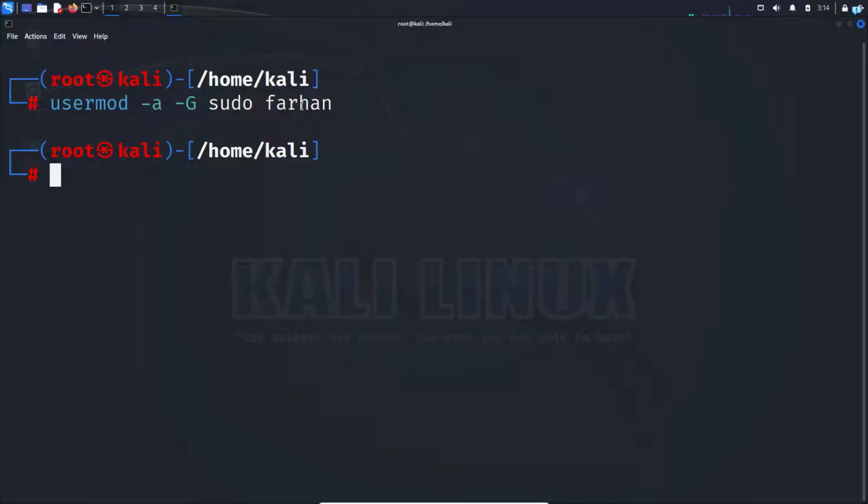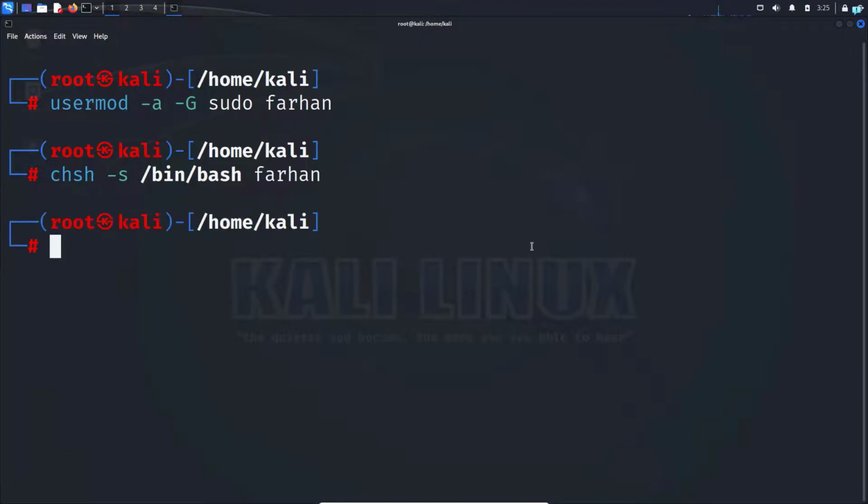Now we have to change the shell of this user. So type the command chsh space -s space /bin/bash space the name of the new user and press enter. Now we are all set. We can now just log in with the new user.